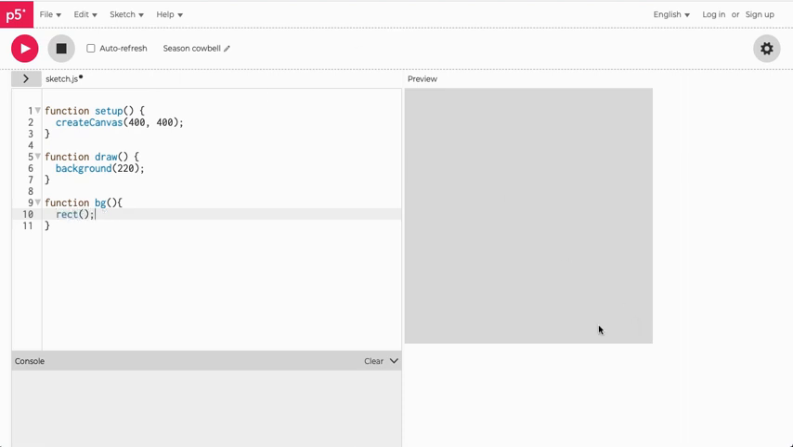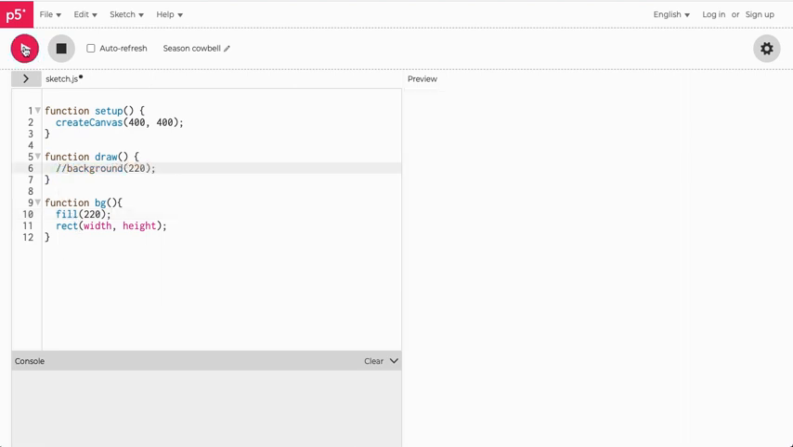We want a rect that is the size of the canvas. So you've got these handy variables, width and height. So that will draw us our rectangle, and the only other thing we have to worry about is a fill, I think. And let's just copy what we have up here. So fill 220 and a rect. Now you might press play and think, well, nothing's happened. But we always have to remember to, once we've declared and given instructions to our function, we have to actually use it. So I'm going to draw it here.